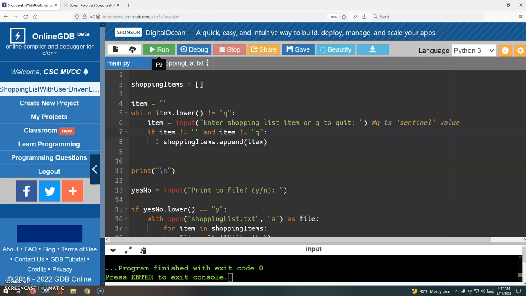And then, I really only want to append the item to the list if it's not like a nothing. Sometimes they might hit enter accidentally and not enter anything, like no items at all. So I don't want to put a null item in there. So as long as the item is not equal to null, and I don't want to write the Q to the file either. I'm going to get a Q eventually. I don't really want that on the shopping list. So as long as it's not equal to a null string and it's not equal to Q, then I'm going to append that item to the list.